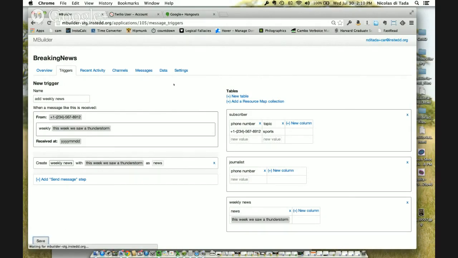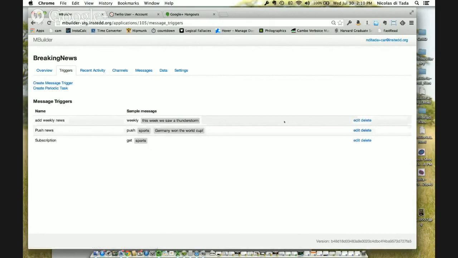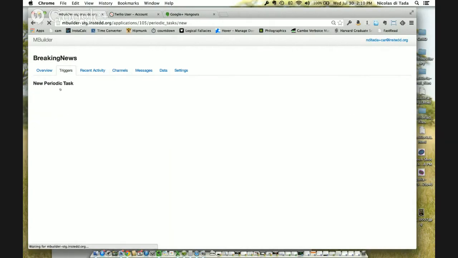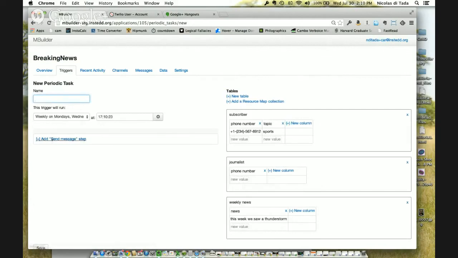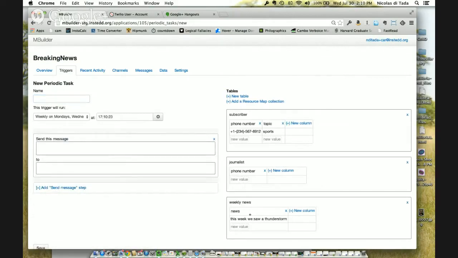So if I save this and I edit the periodic trigger, well, I didn't save that, but I'll open this again. What I could do here is say, okay, I want to send the things that I stored in this table when this periodic task runs. So that way I can time and cluster all the messages in a single day or in a single time of the day.